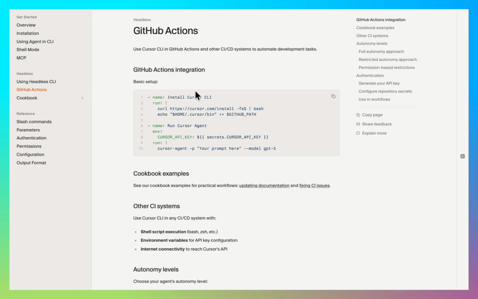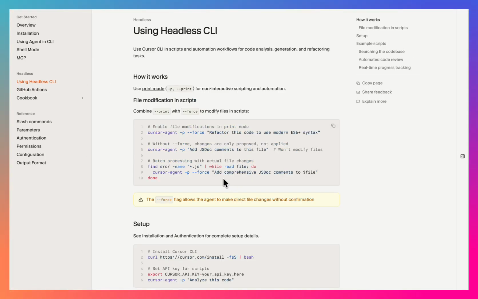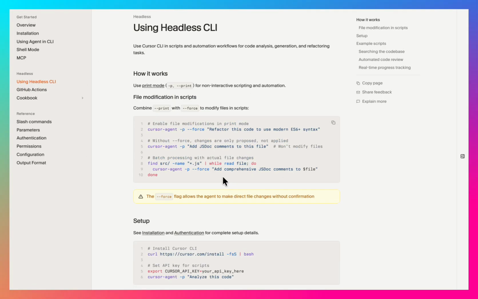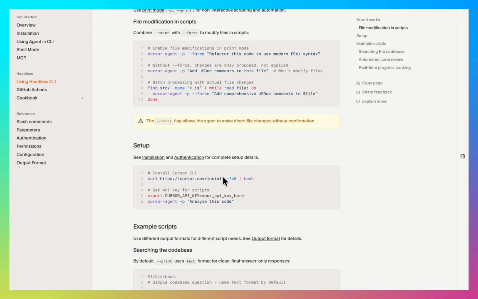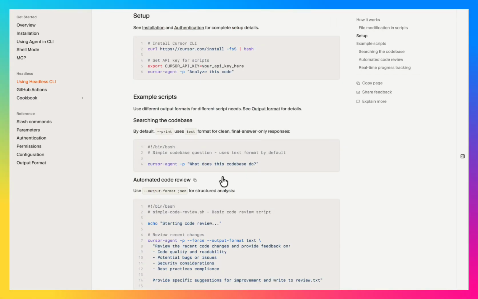There are different GitHub Actions you can utilize. Also you can do other tasks, for example, look into using the headless mode, which we talked about, using refactor or code review or different other tasks, and you can also use it in scripts.